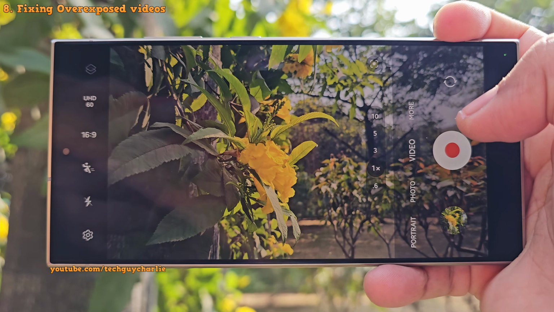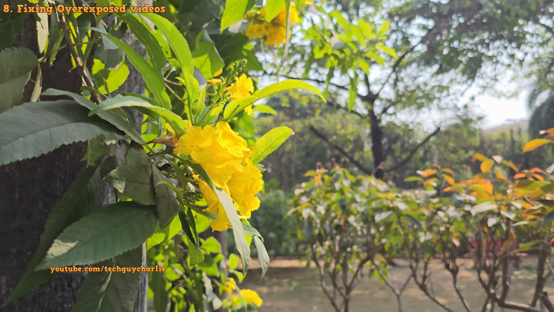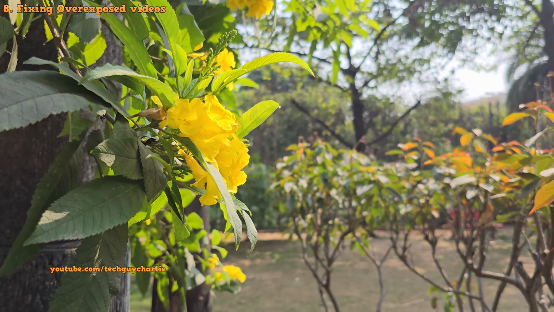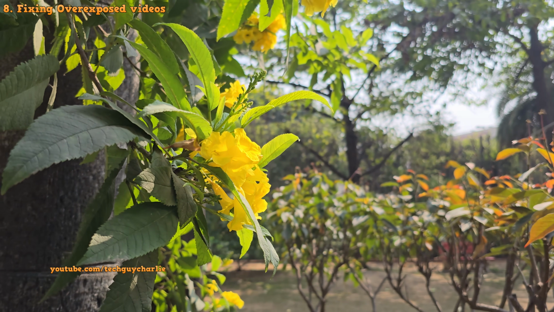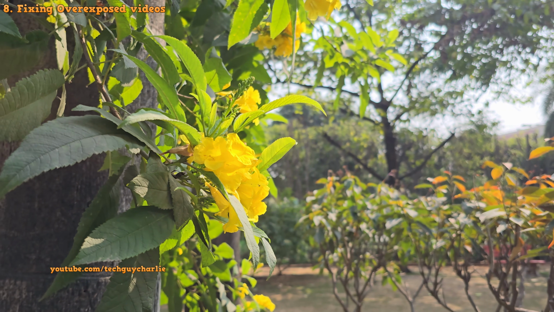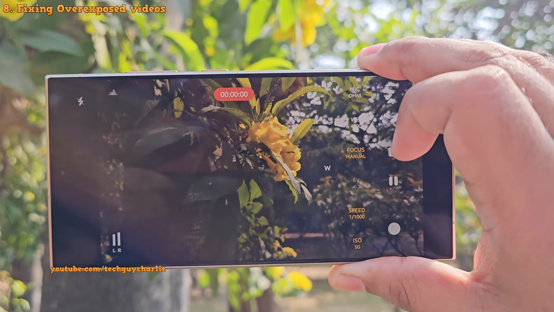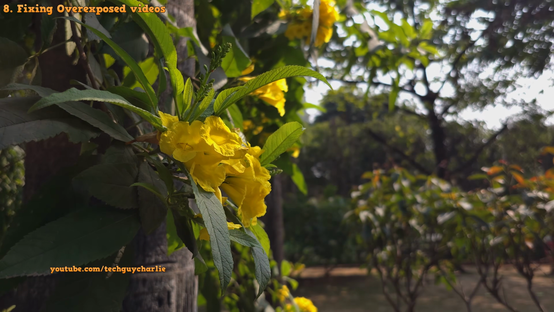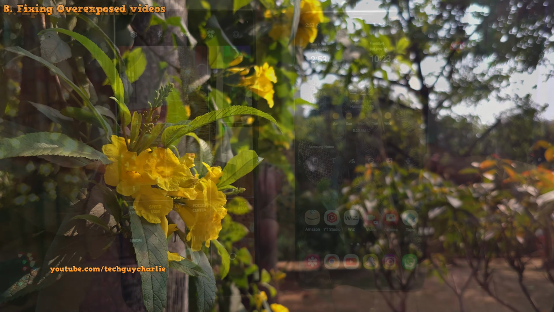Now, I've also noticed that in certain circumstances, the auto mode tends to overexpose videos. You can see that the highlights of the flower is kind of blown out of proportion. Fortunately, we can fix all of this in the Pro video by setting the ISO to the lowest level and increasing the shutter speed. And you can see that results in a much better quality video.